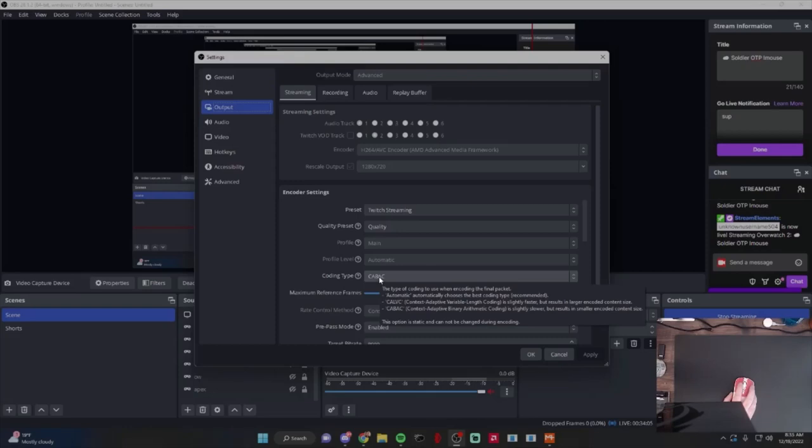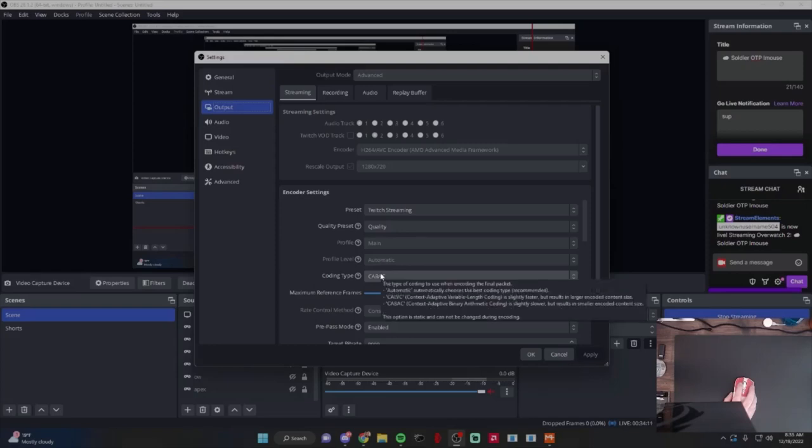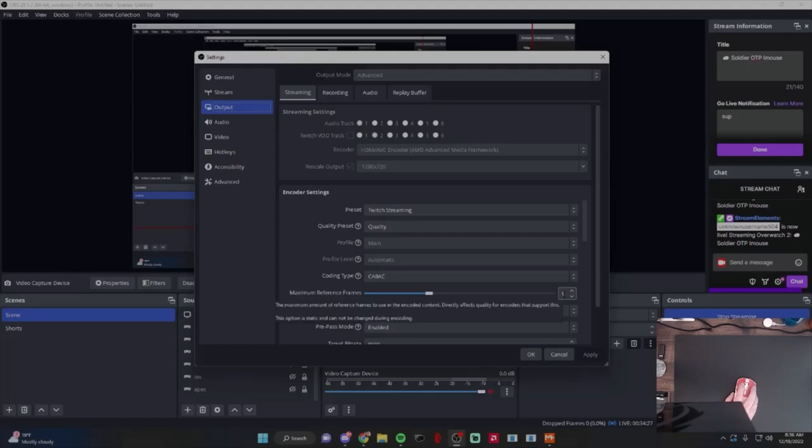And then the encoding type, you want to set that to a binary encoding, which as it says is a little bit slower but has smaller encoding. You want the encoding to be as small as possible to maximize your bitrate usage. So set it to binary. Then set maximum ref frames to 6. And we'll talk about that.